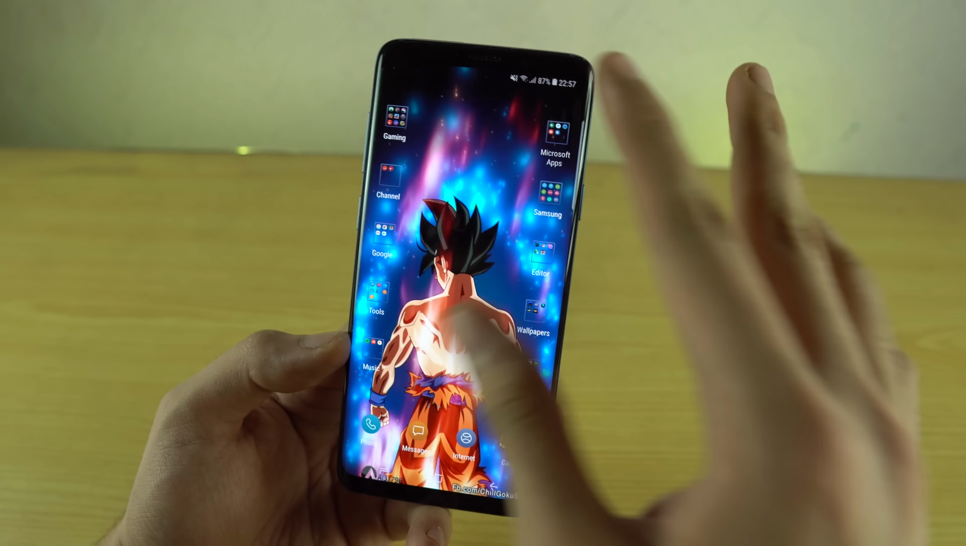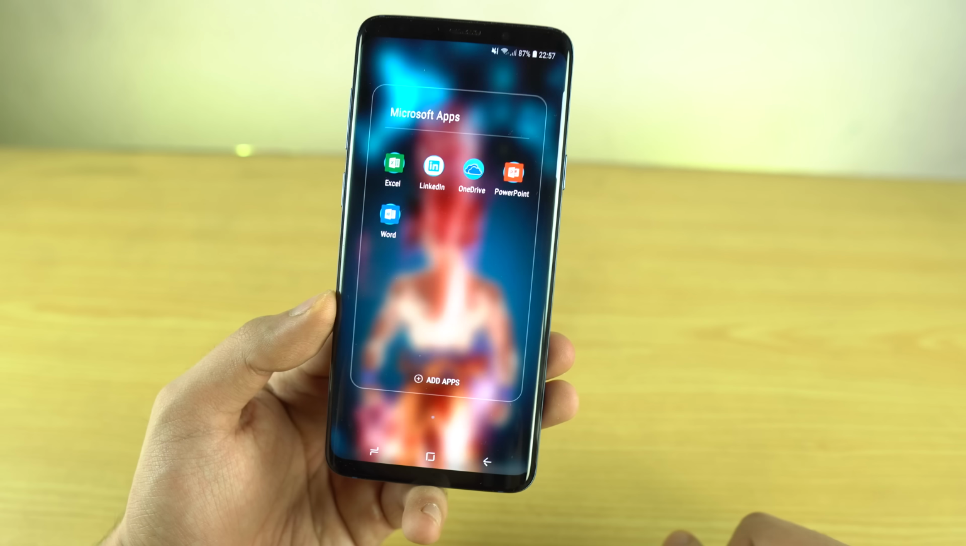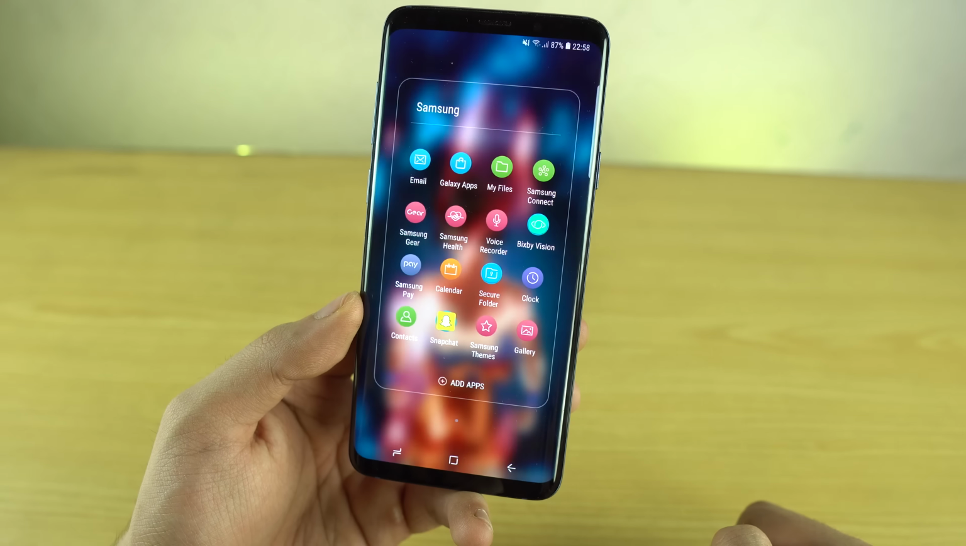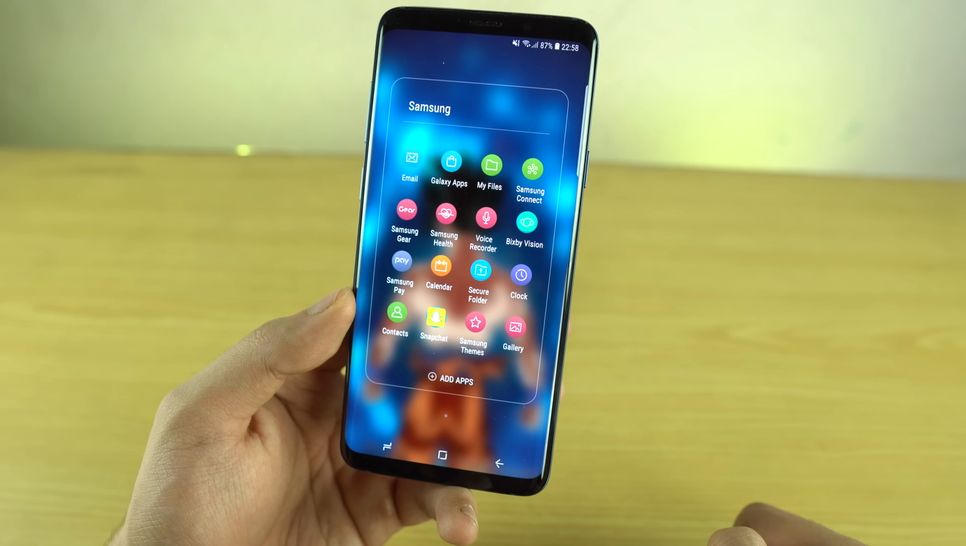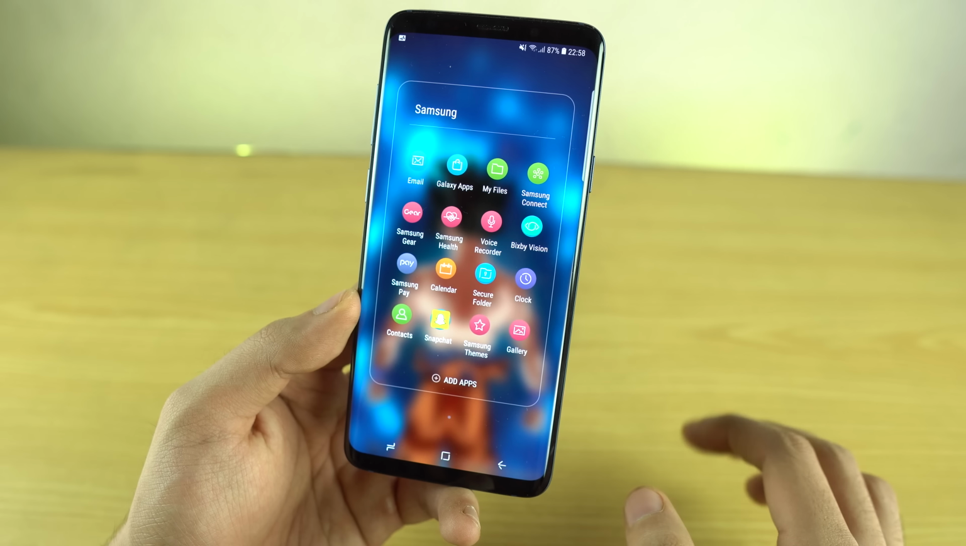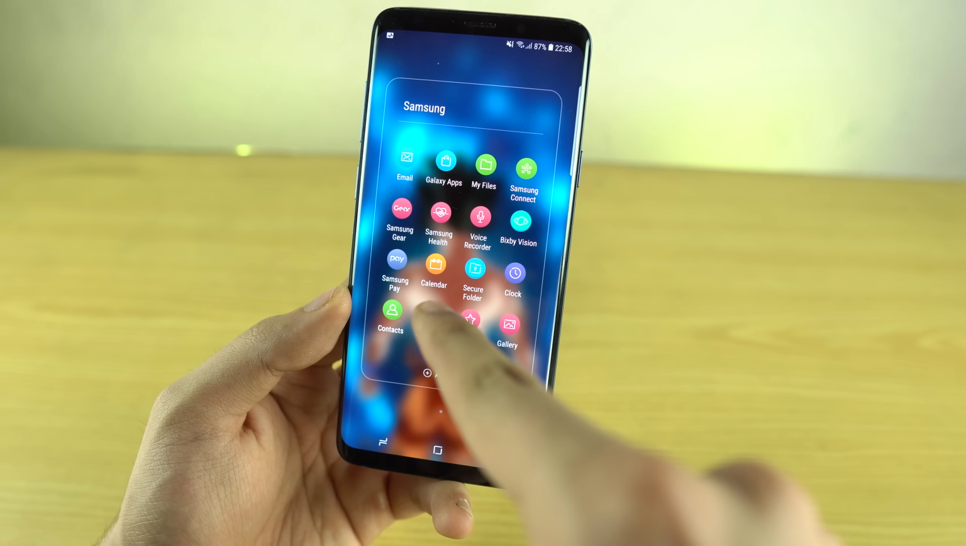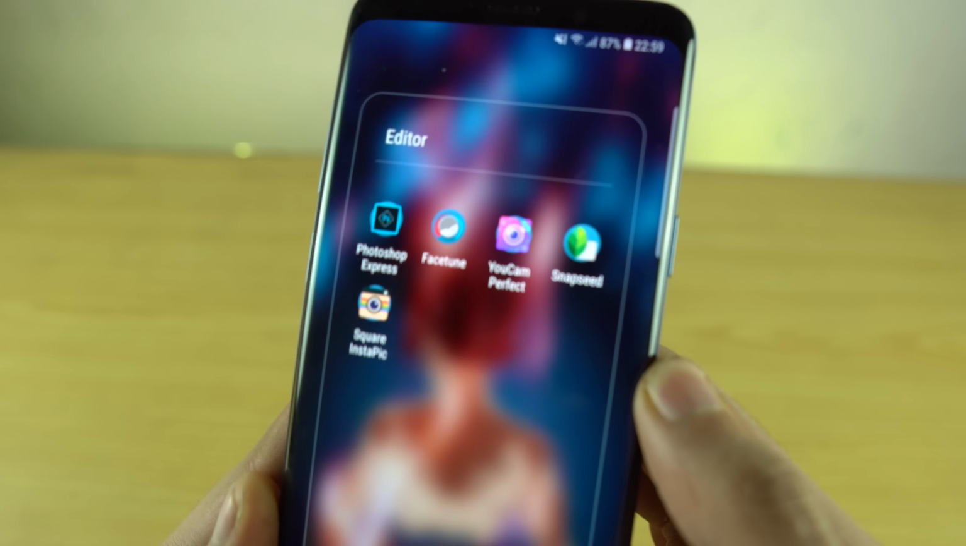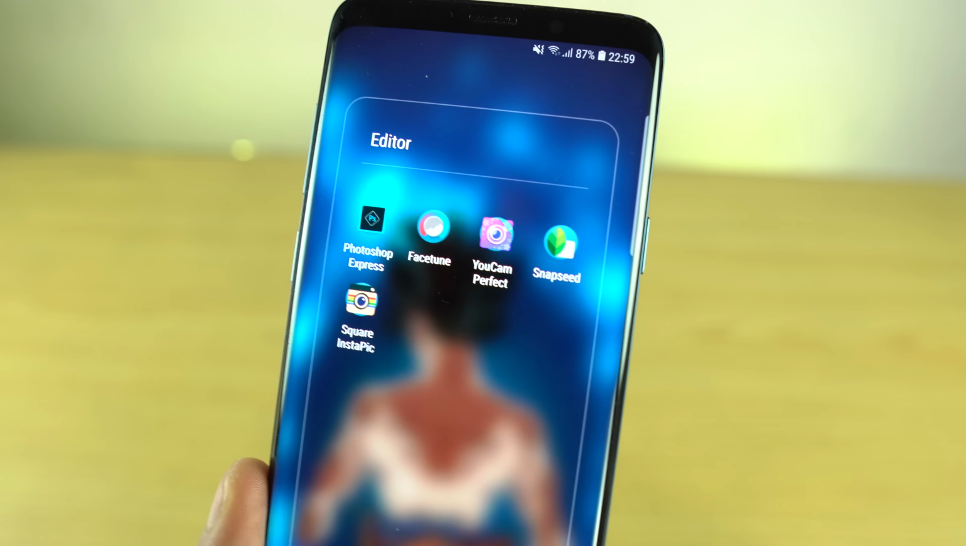All right, moving on to the right side, we have the first folder, which is the Microsoft app folder. So next we got the Samsung folder, and this includes all the Samsung applications. I don't play with them that much. I also have Snapchat in there because I don't use Snapchat. Next up, we have the photo editing application folder, and these are pretty much all the apps that I use.